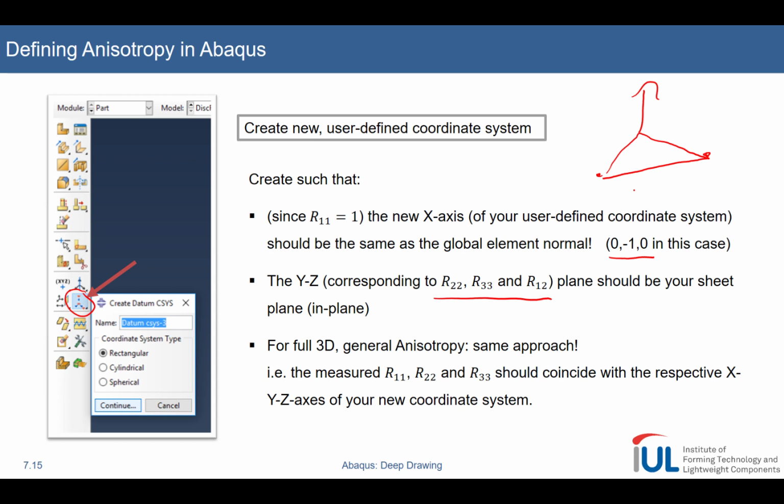If you do any mistakes here, there might be some error. It might still be calculated correctly. If Abaqus, for example, if you would define 0, 1, 0, so you just make a mistake by 180 degrees, it shouldn't matter much because you didn't define any R11, so it actually doesn't matter if you do it the correct way or the opposite way, as long as your in-plane stays correct.